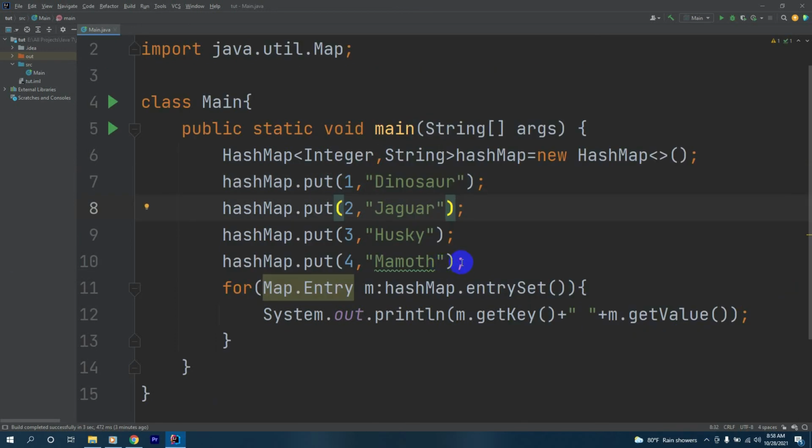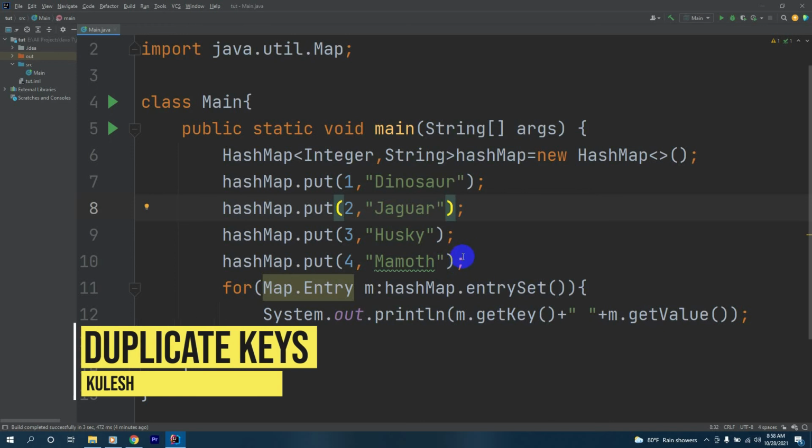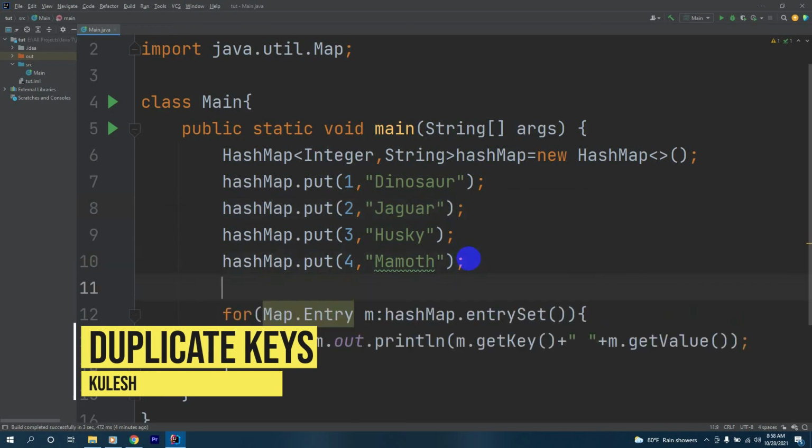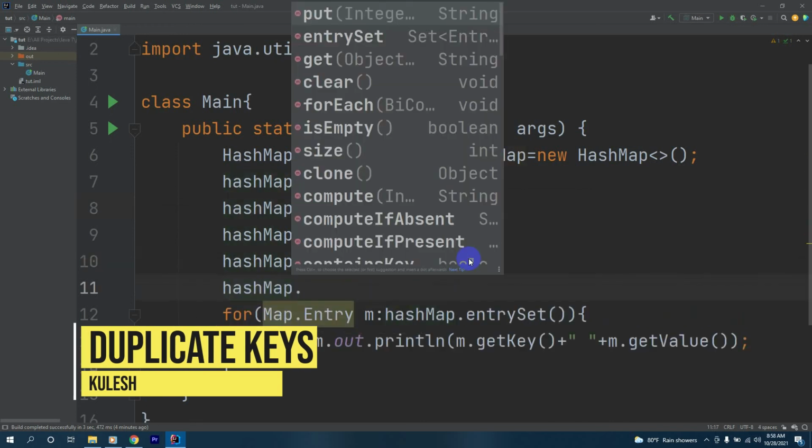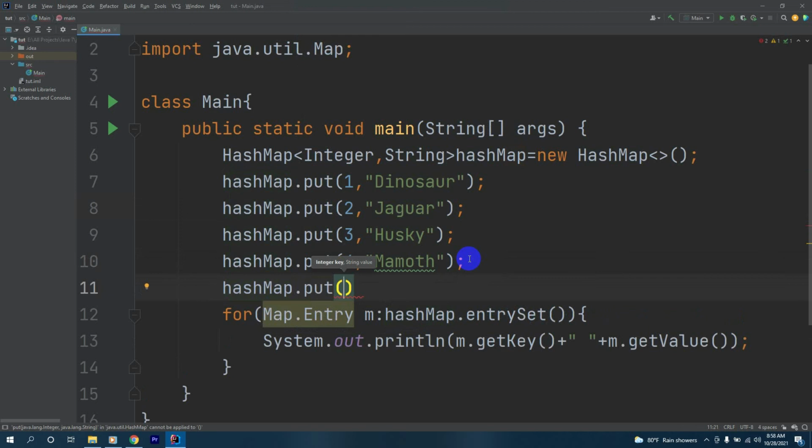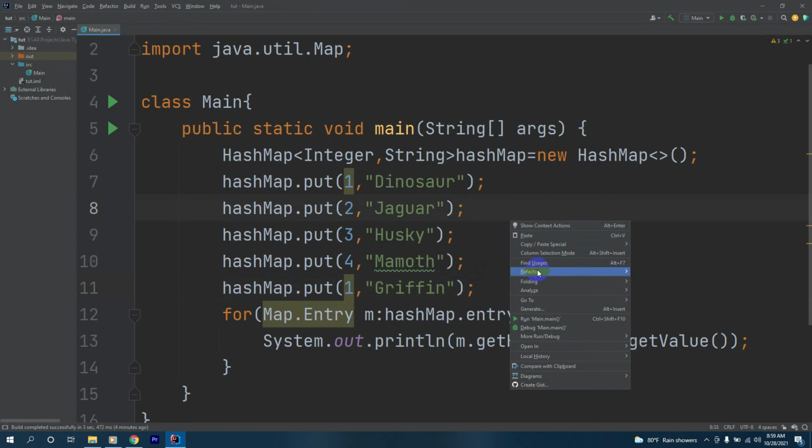Now we'll see an example for adding duplicate values to our hash map. We'll say hash map dot put and add another key value pair. This time the key will be 1 again and the value will be Griffin. Let's run this and check what happens when we use duplicate keys.